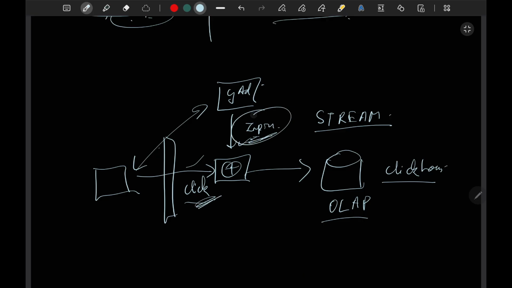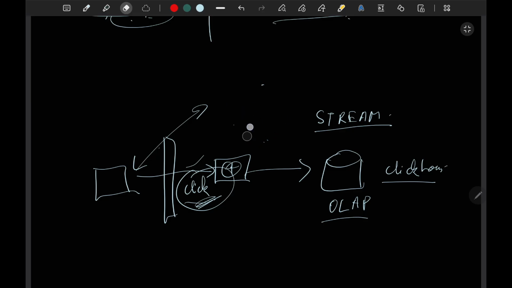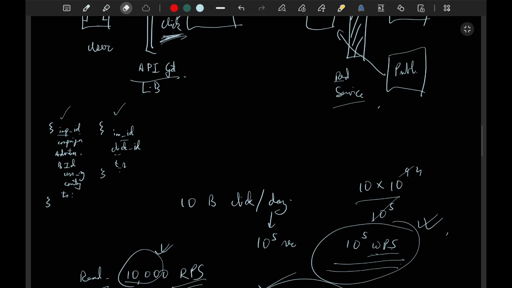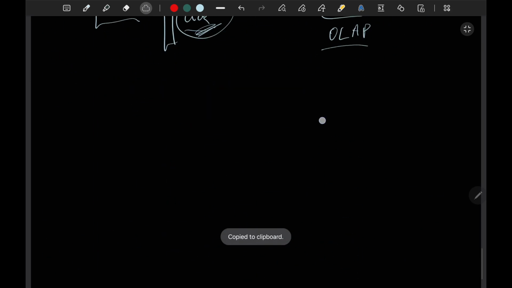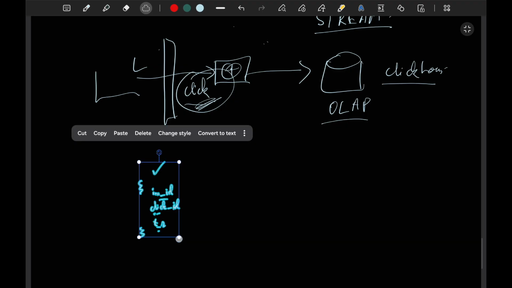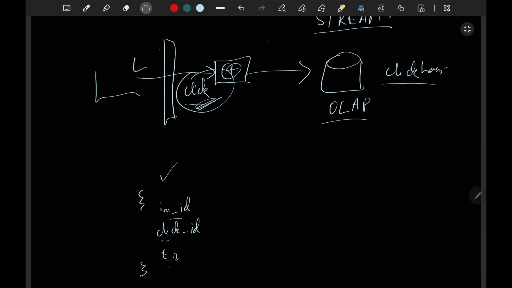First of all, if I forget, there is a joining also. Let's for some time forget that this entire joining path exists. If I only were to take the click column itself, if I copy it from here and paste it over here. So if you remember, I had my impression ID, click ID, and timestamp.